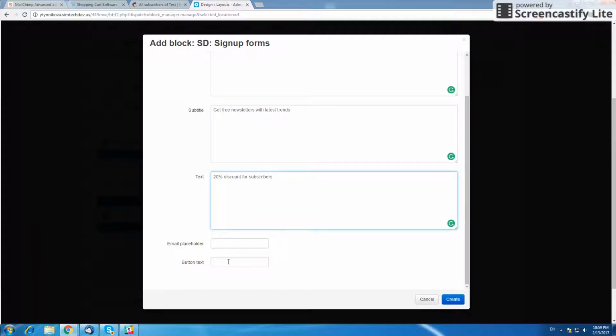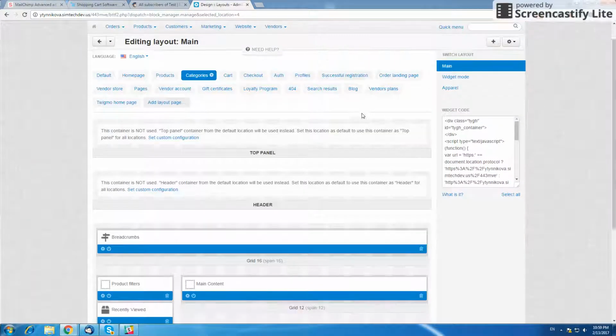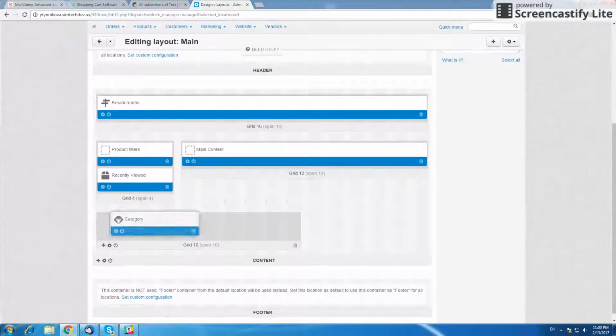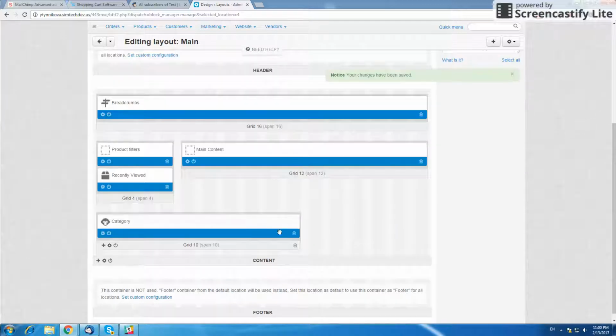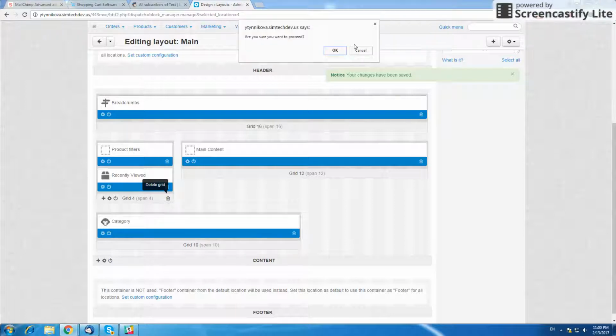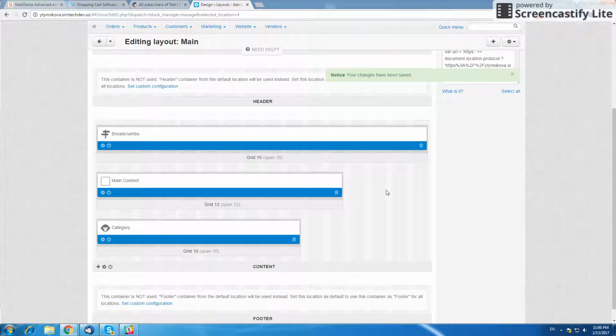Email placeholder, if you would like it to be here. And the button text, for example, subscribe. Let's create. Okay, a block has been created. Let's move it here together with the grid. I'll remove the recently viewed. I'd like them here. Okay, now let's take a look.